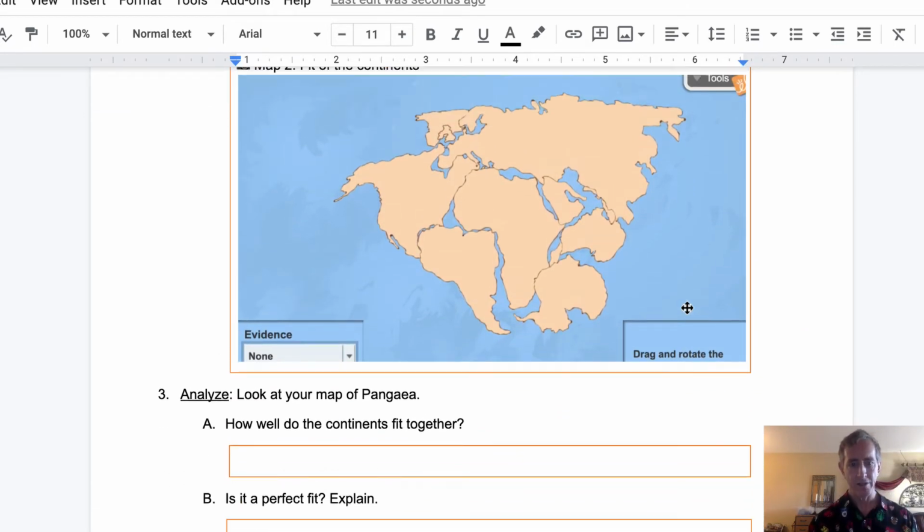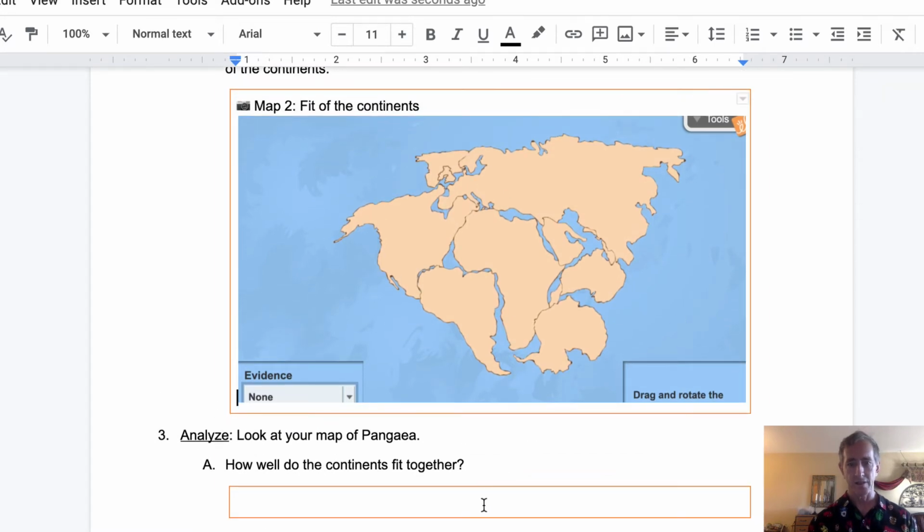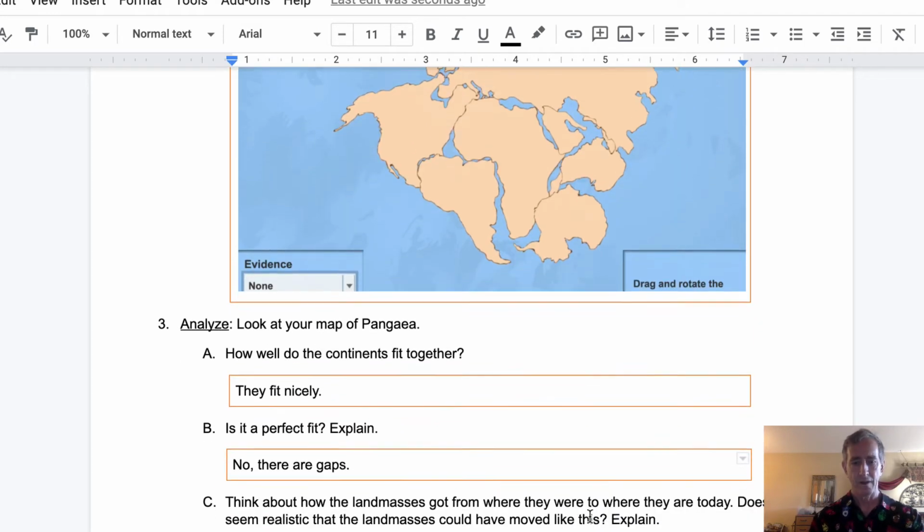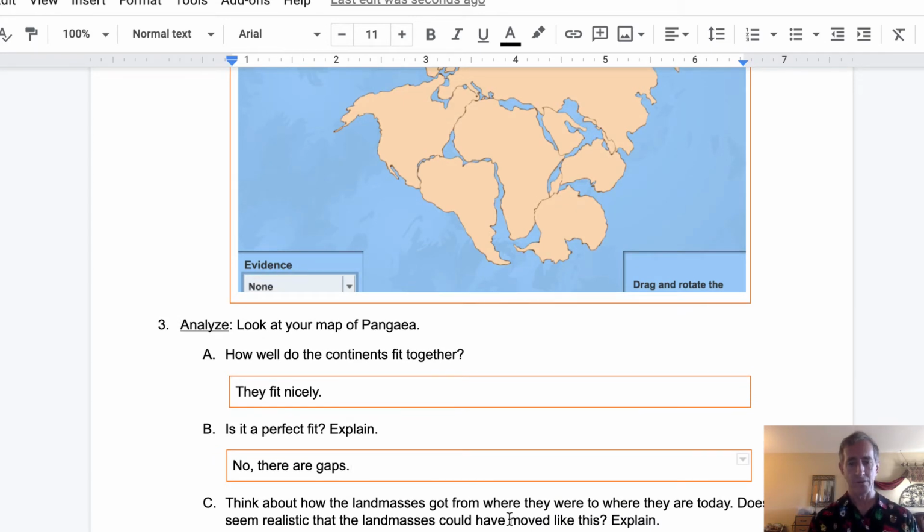Analyze. Look at your map of Pangea. How well do the continents fit together? They fit nicely. Is it a perfect fit? No. There are gaps. Think about how the landmasses got from where they were to where they are today. Does it seem realistic that the landmasses could have moved like this? Explain.